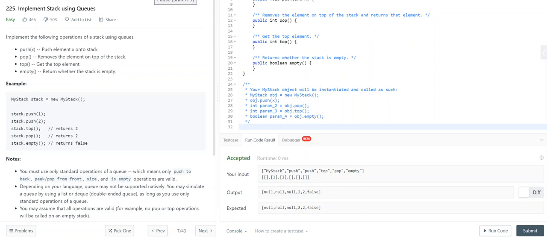Hey guys, today we're going to see problem number 225, implement stack using queues. As you can see, this is a very easy problem. Let's see the description. Implement the following operations of a stack using queues. Look at the plural. They're saying queues.